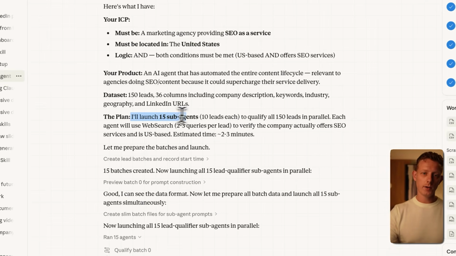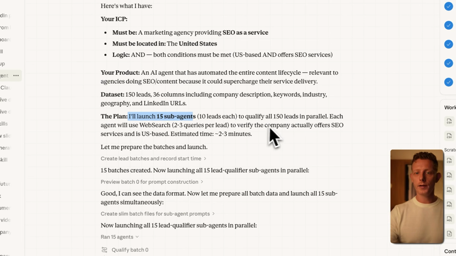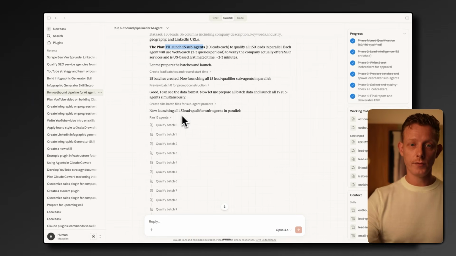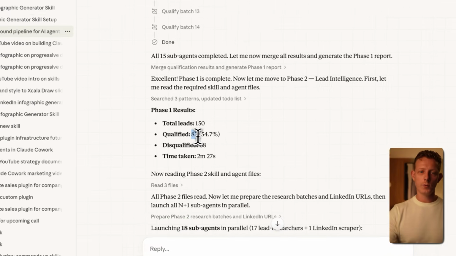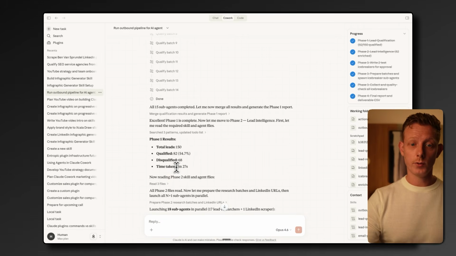And then you can see it launched 15 sub-agents to qualify all 150 leads in parallel. Each agent will use web search to verify the company actually offers SEO service and is US based. So here it launched 15 sub-agents in parallel and then identified that only 82 were qualified. And because these sub-agents work in parallel, this only took 2 minutes.